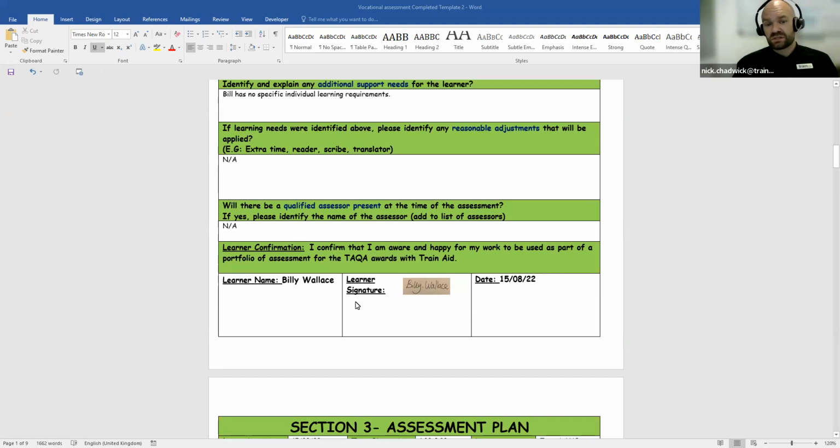Just at the tail end of this section, you need to identify whether the learner undertaking the assessment has any additional needs. As we know, we are supportive as assessors. If the learner does have any learning requirements, then please do state them within the box, and please do make any reasonable adjustments such as extra time. Please put NA if no extra time or no reasonable adjustments are required there.